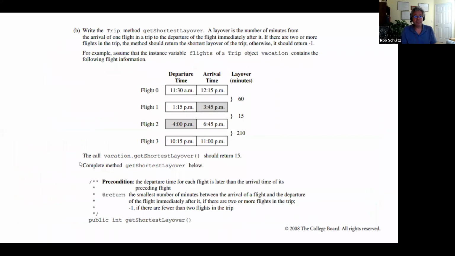Let's look at part B. Part B says we're supposed to write the Trip method getShortestLayover, and it says a layover is the number of minutes from the arrival of one flight in a trip to the departure of the flight that immediately follows it. It says if there are 2 or more flights in a trip, so that's, again, something that the student's going to have to make note of.